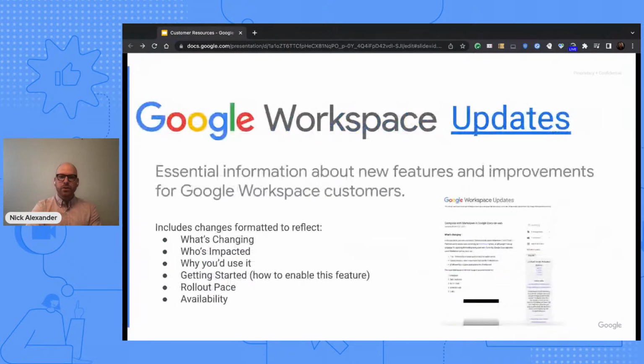So next is the Google Workspace updates. Like any product, even your phone, your watch, anything that you use that has updates, it's imperative to know where to find this information, what those new features and improvements are that are coming. As we can see here, including what's changed, who's impacted, why you're using it, the rollout pace and availability.